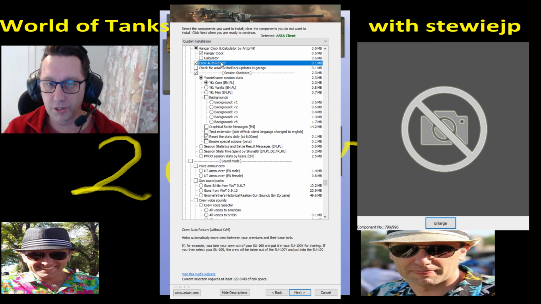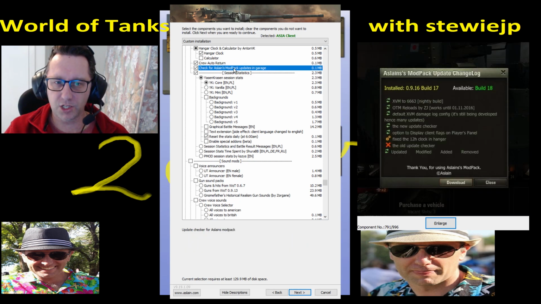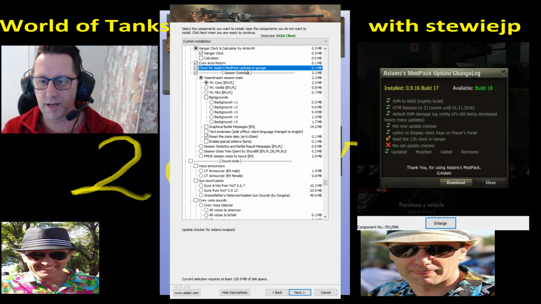Crew auto return, I do use this one, or as I like to call it, I can't be bothered looking for where I last put my crew. I use that for my premium tanks, which share crews with other ones. This one here checks for Aslain's ModPack updates in Garage. I most definitely turn that off because he updates it every second day, and I don't need to update it every second day. I only update every patch.